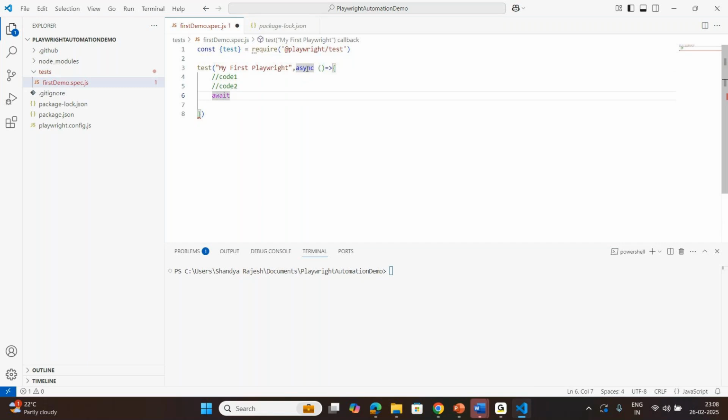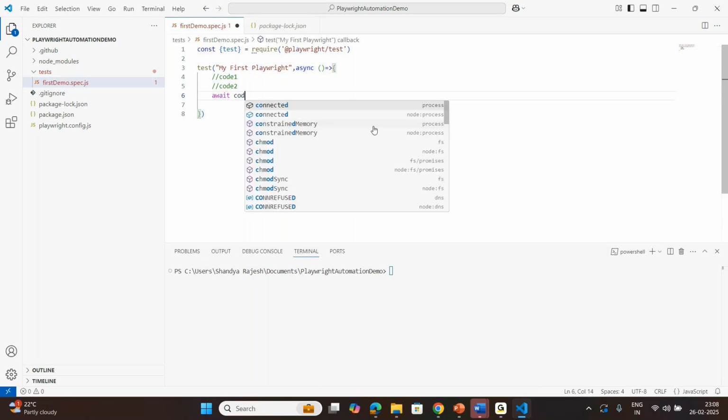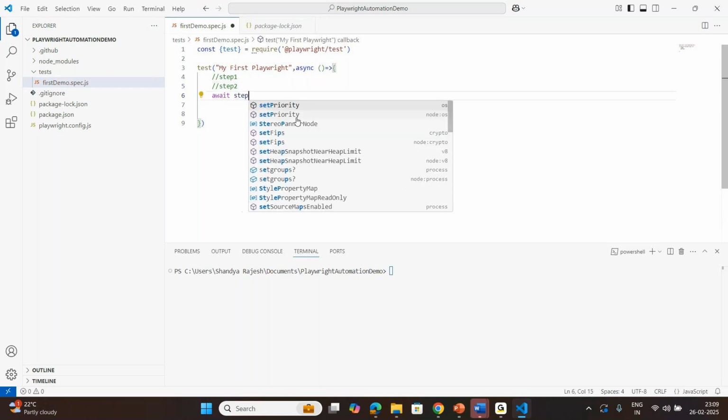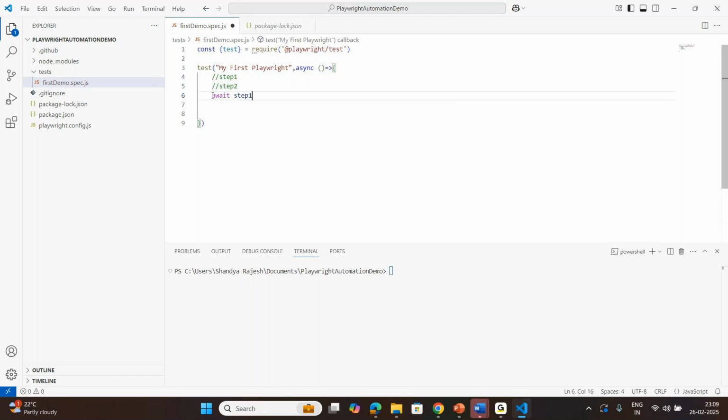So you have to use this async in front of the function. So this will become an asynchronous test. Whenever you use await, for all the steps we have to write like this: code 1, first step. I'll write step only. Step 1, step 2. For everything we have to write these things.